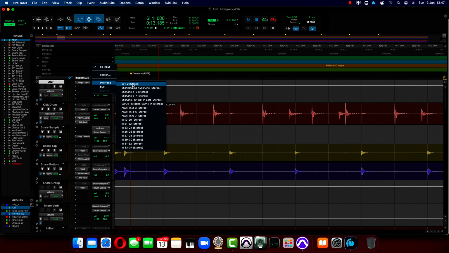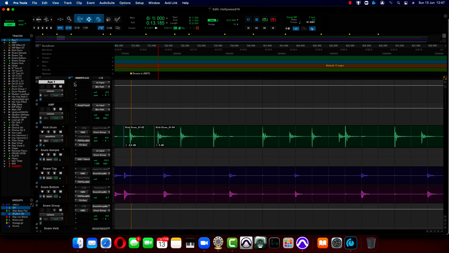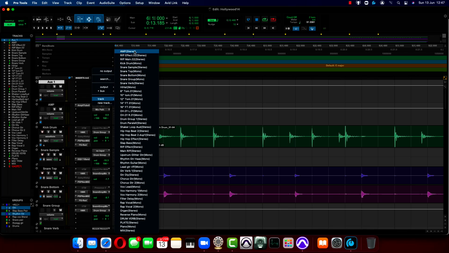The problem is that we can't record directly into this auxiliary track because we've got a guitar with one cable. We can't plug that into two. So we're going to hack the signal flow a little bit. We're going to create a mono auxiliary. We're going to set that to be my input for the guitar. There we go. And we're going to output that to my amp track.